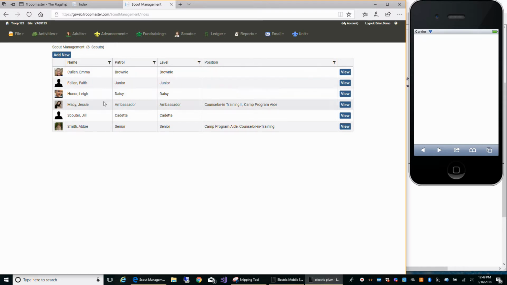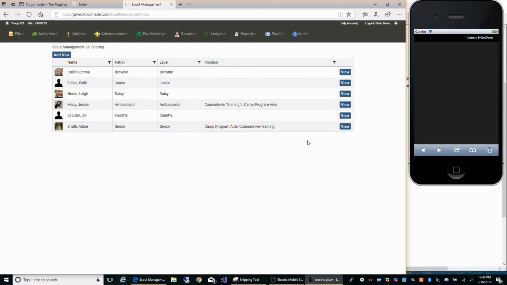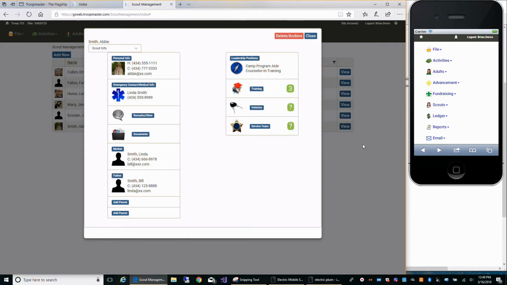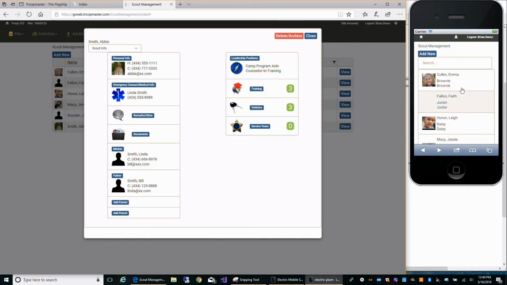So in Scout Management, again, you can see their personal information, emergency medical, their parental contacts, leadership positions, training, family vehicles, and service years. You can get to the same thing in the mobile pages.